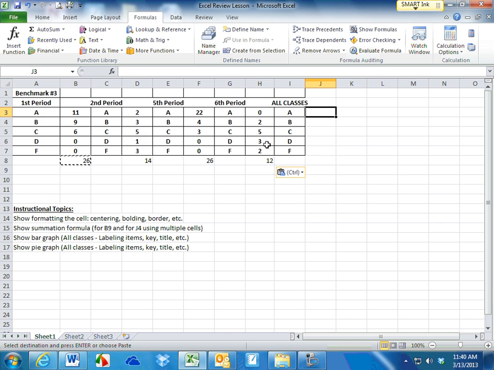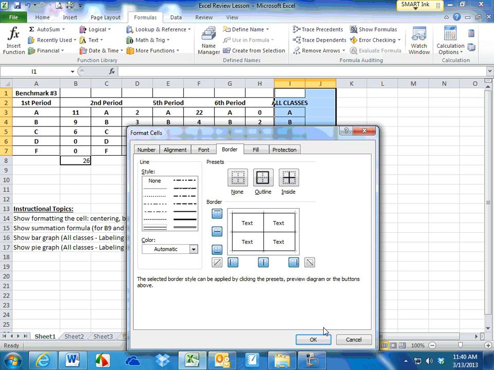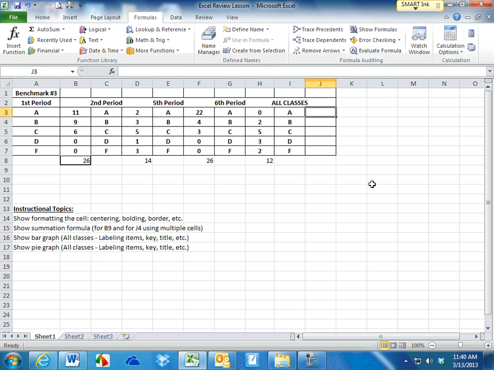The other use of the formula, another way to do the summation, is if I wanted to know how many people made A's in all classes, which I do, that's something I look at, I'd want to add the 11, put 2, 22, 0, and put it here. So to do that, first of all, I'm going to put borders around this too. And then I'm going to insert a formula by hitting equals.